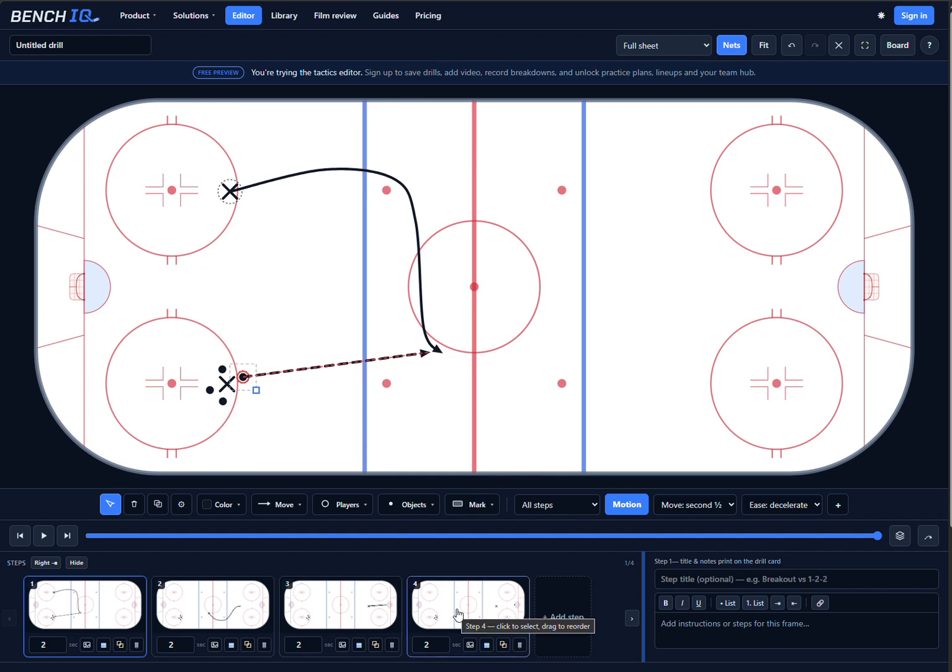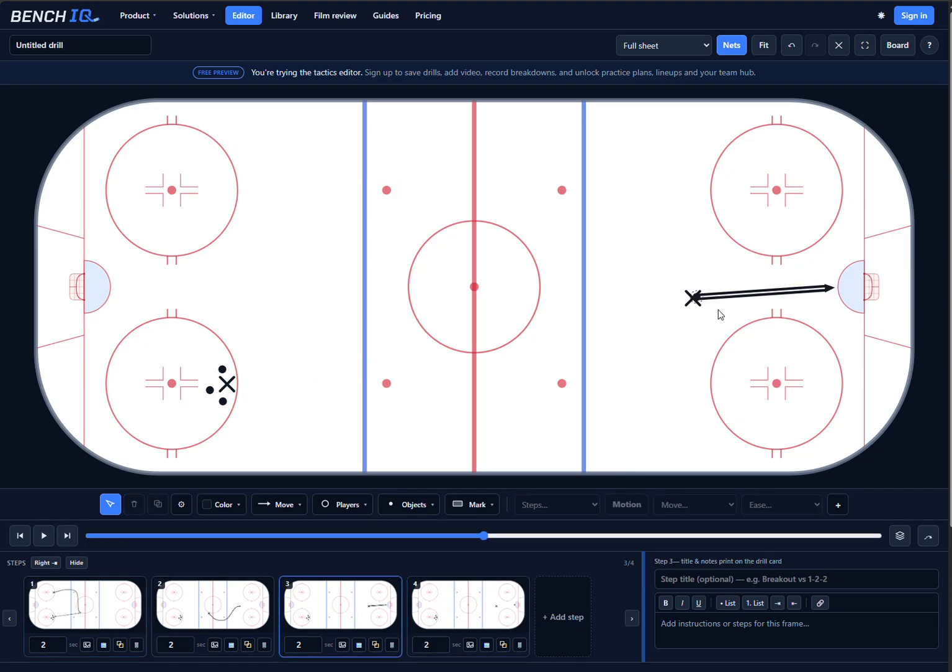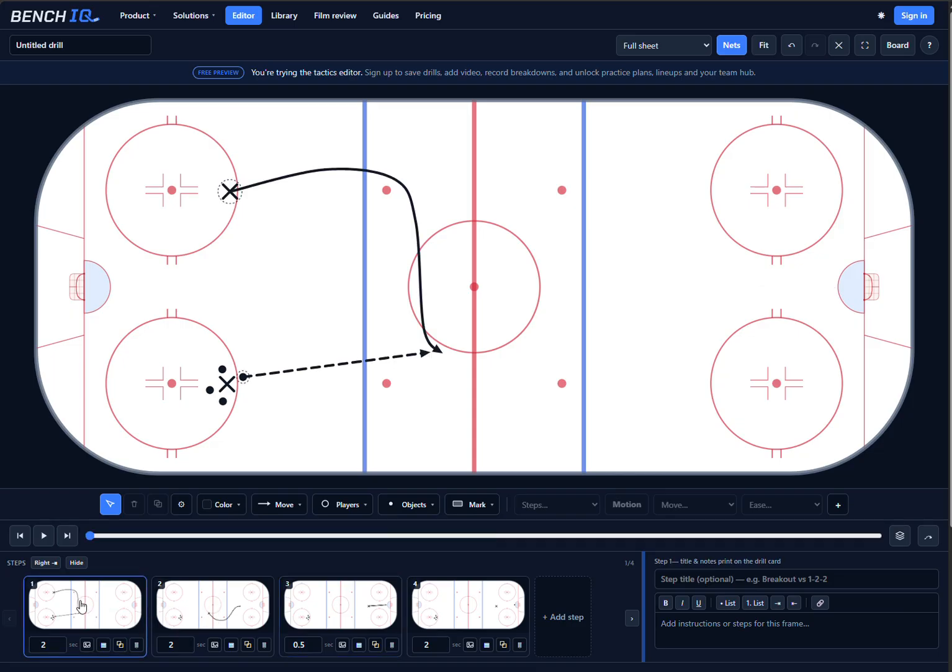And then the last piece that we can do here is duration. If I go to the very last animation step where I'm taking a shot on net, I don't want the duration of that to be the same pace, 2 seconds, as all of the other animation steps. Maybe this one is actually half a second because a shot on net is a lot quicker than somebody skating up the ice. So now when I go back and play this, you'll see that these are all in 2-second durations. And then when you get to the shot, it's a half a second duration, so it speeds up that step. And that's a quick overview of how to implement animation using the BenchIQ editor.